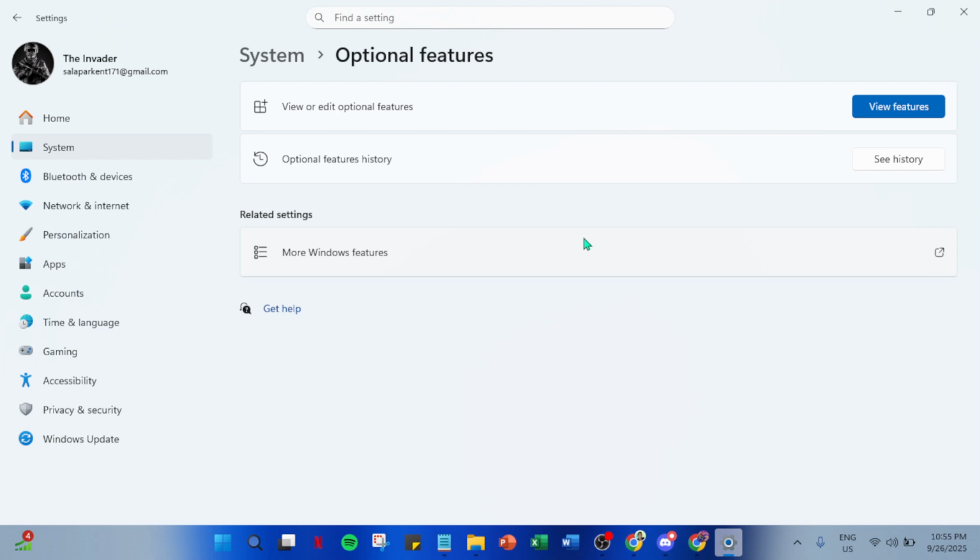And there you have it. By following these steps, you've effectively addressed any issues with Windows Media Player on a Windows 11 PC or laptop. It should now function smoothly and error-free.